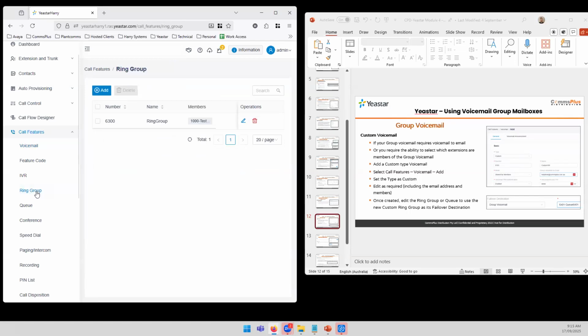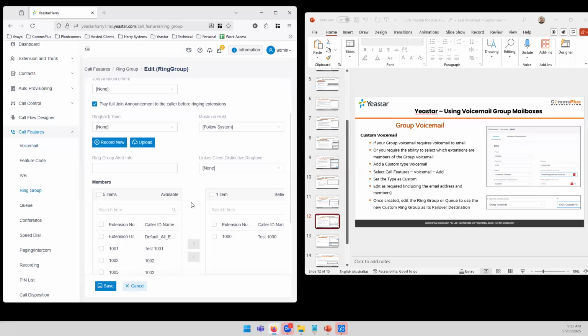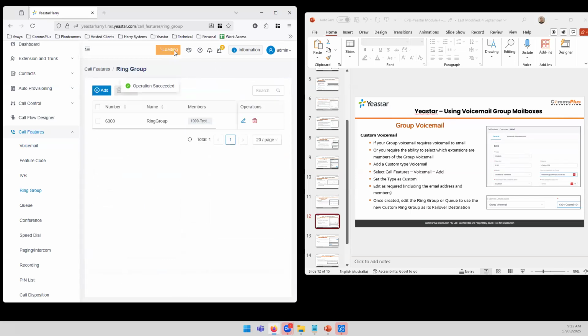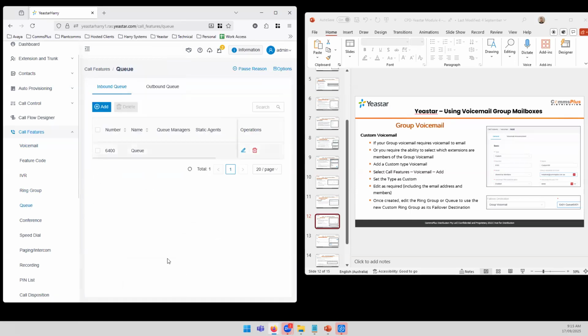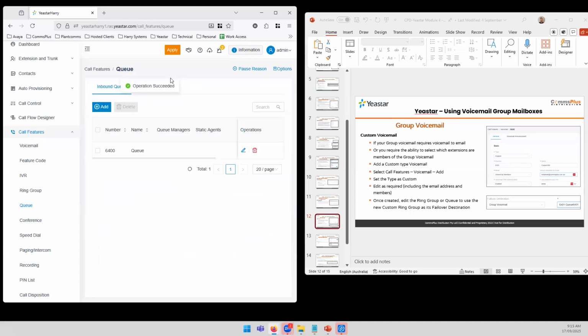Then you can go back to your ring group or your queue. You can edit this. And then down here, we can set it to go to that specific custom voicemail box. Apply. And we can do the same for the queue. Custom, save, and apply.